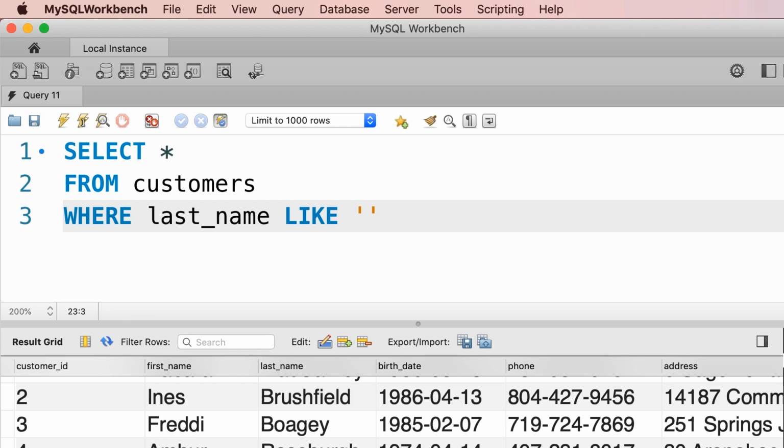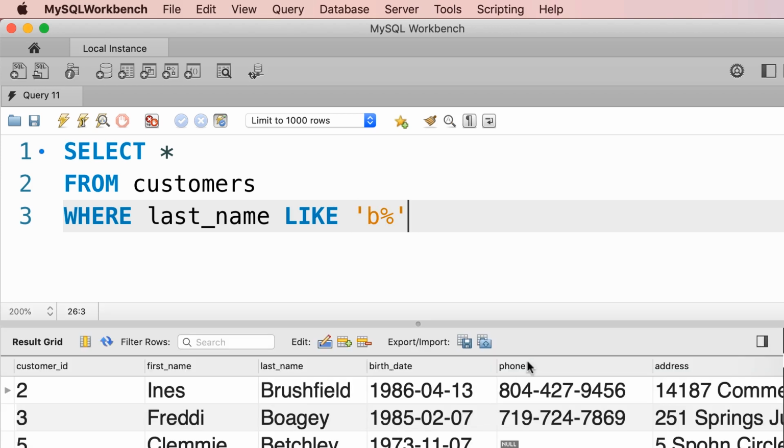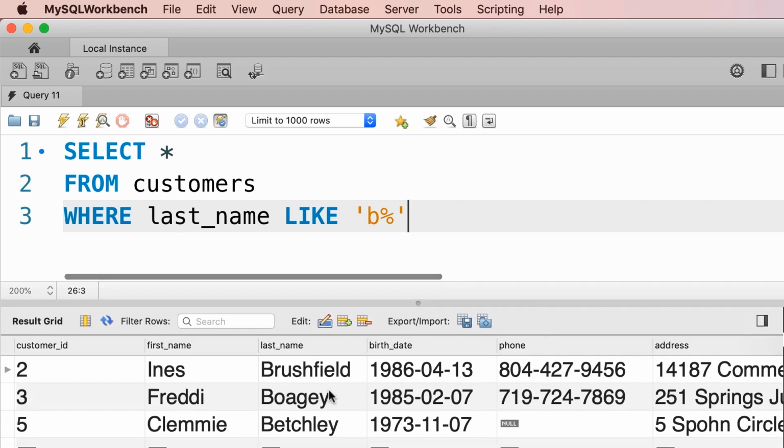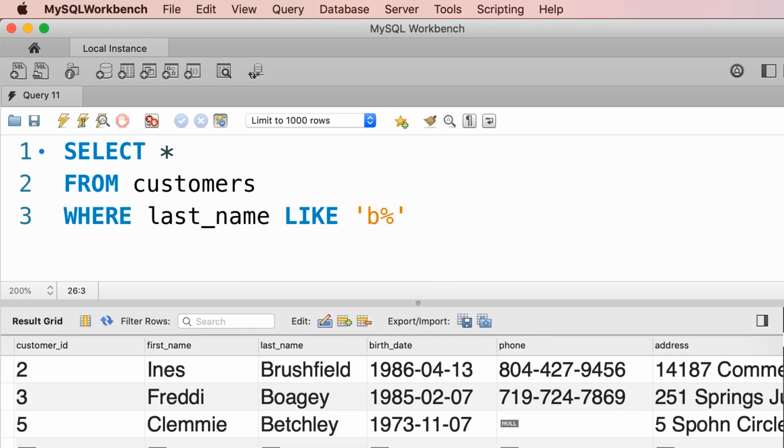So we want to get the customers whose last name starts with B, and we have any number of characters after B. So we use the % sign to indicate any number of characters. We might have one character after B, or no characters, or 10 characters. With this pattern, we get all the customers whose last name starts with B. And also, it doesn't matter if it's an uppercase or a lowercase b. So let's execute this query. There you go. So we only have 3 customers whose last names start with B.